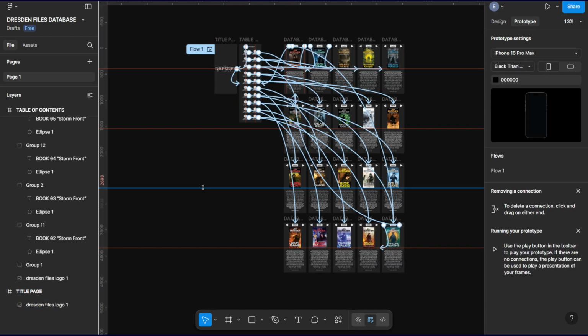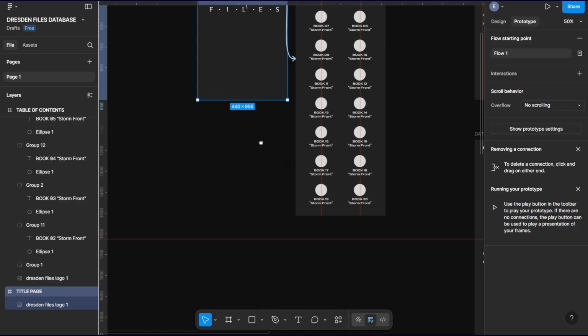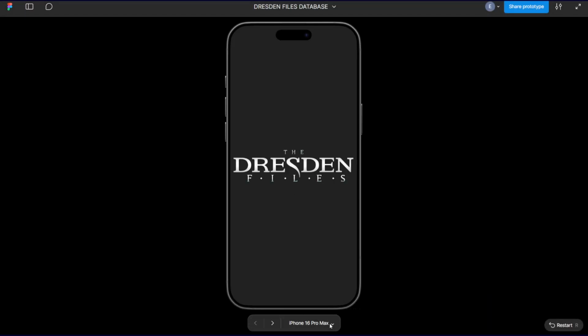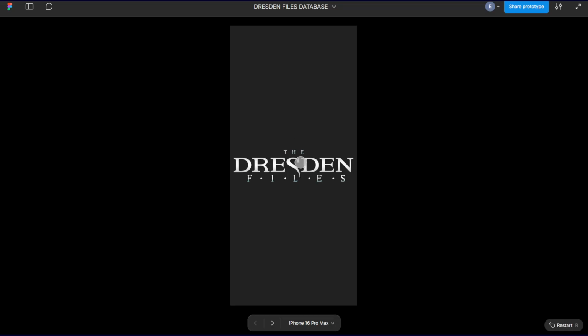So here's our database, right? So we can go here, hit play. I'm going to remove the iPhone. I wish I could make it the default where there's no device frame. I bet there is, but anyway. Here's our little Dresden Files app.